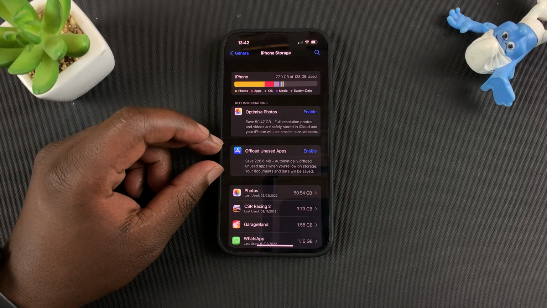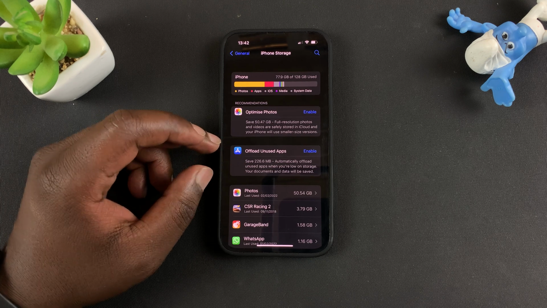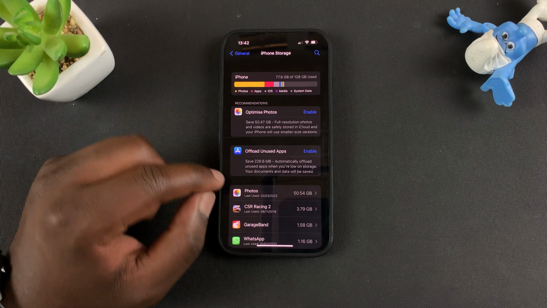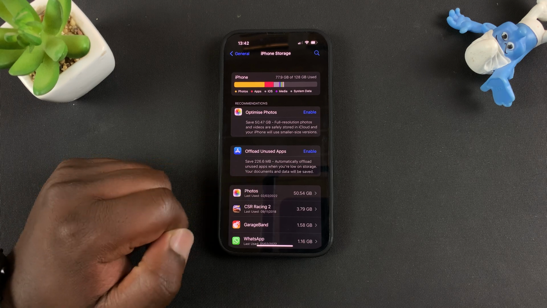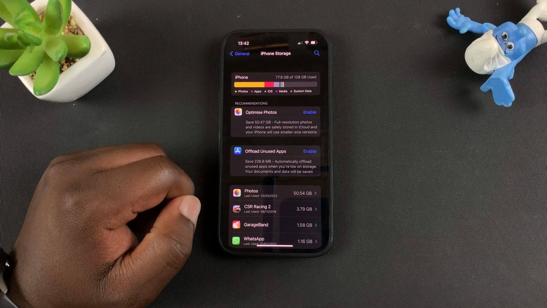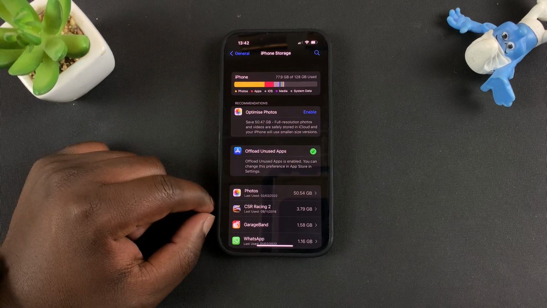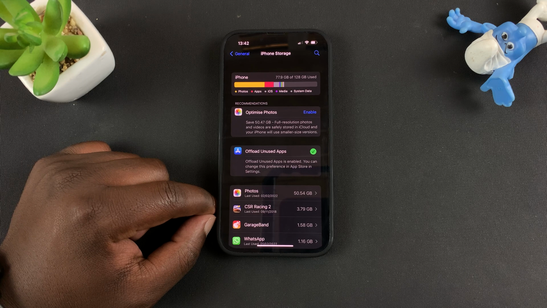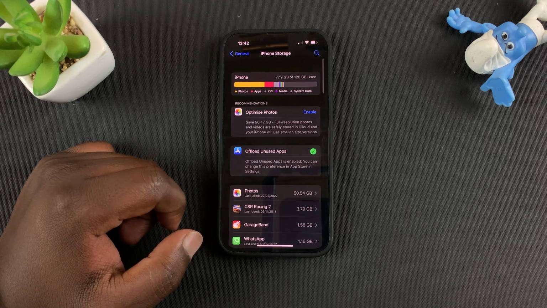Now, under Offload Unused Apps, your iPhone automatically makes a selection of apps it thinks you don't use that much, and currently you can see it suggesting for me, I will save 226 MB of storage if I enable automatic offloading of unused apps. So the iPhone will detect which apps it feels I don't use that much. It's going to offload them and keep the app data. But you can also do this manually.